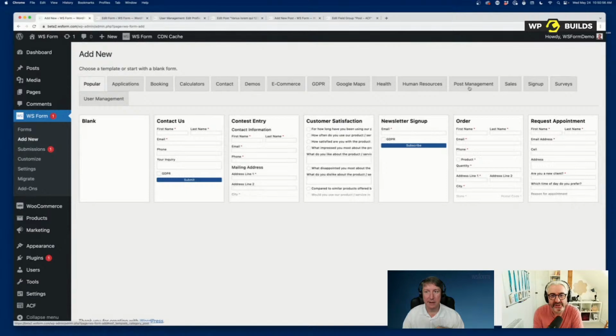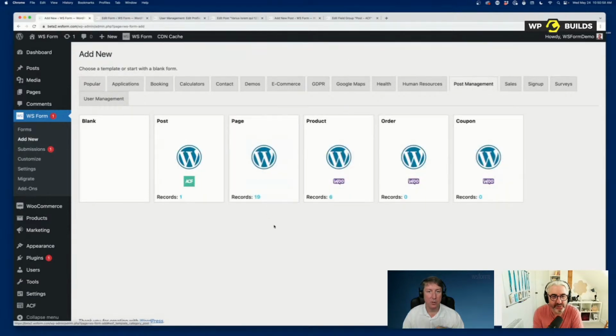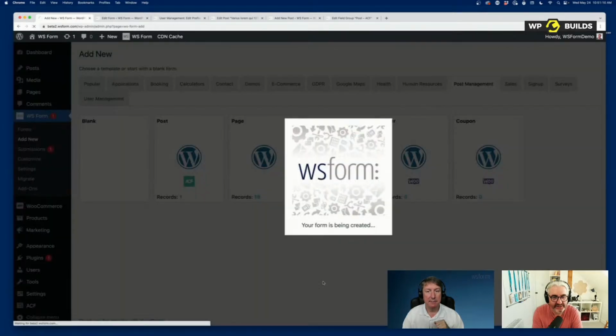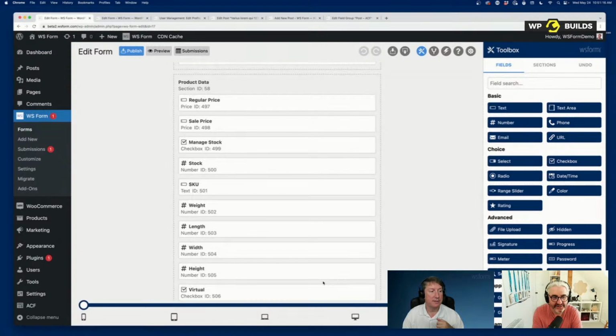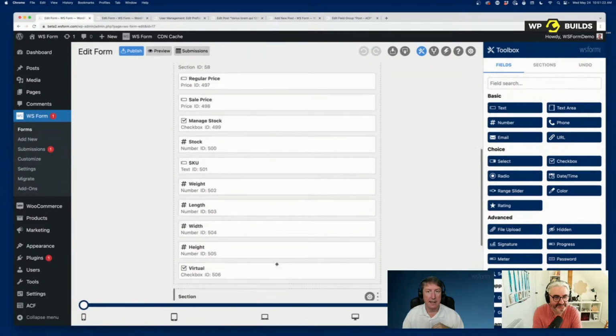You'll notice, so we go to post management, WooCommerce has registered that product post type we were talking about. See the little Woo icon on there, because it's detected that it is a Woo custom post type. If we use the template on that, it's now going to create a form which, when submitted, will create a product in WooCommerce. So it's pulled out all of the different fields that you need to actually create a product in WooCommerce.